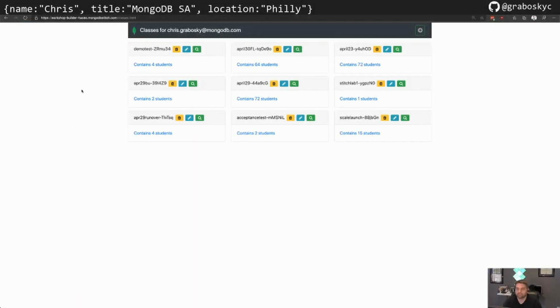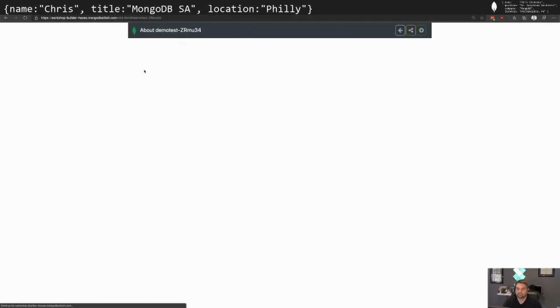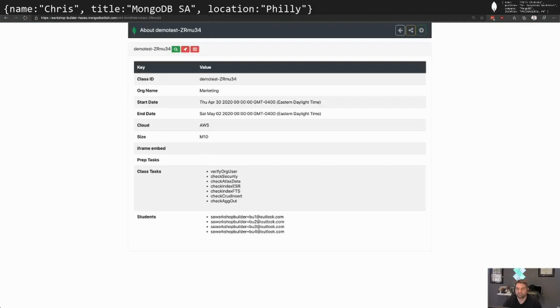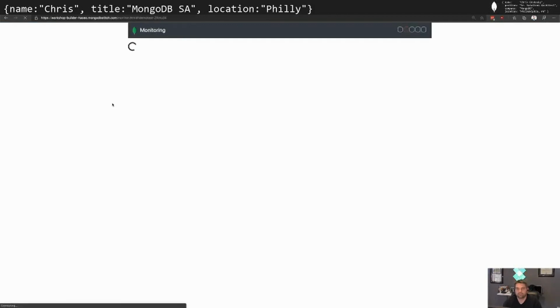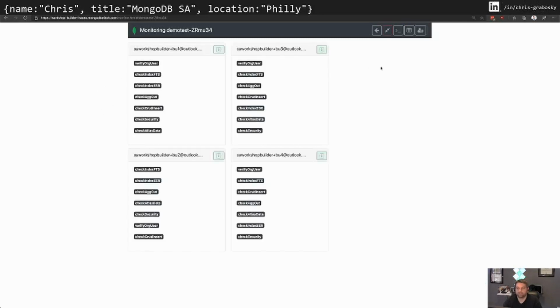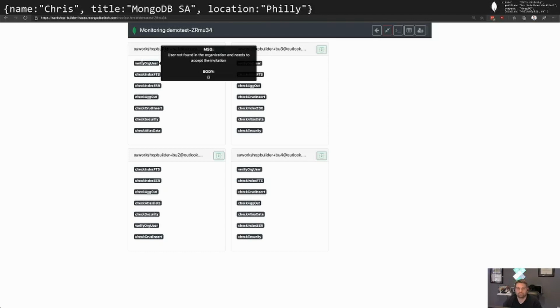Going back to the portal now, I can click on this and of course see the view that I had before of who's been enrolled in the class. If I click on the hourglass, that will take me to the student monitoring view. What this will do is you'll have a card for each student and each task that we chose when we deployed the class, so verify org user, etc. If I hover over each individual task, it will tell you a little message as well as an API response about what that task is.